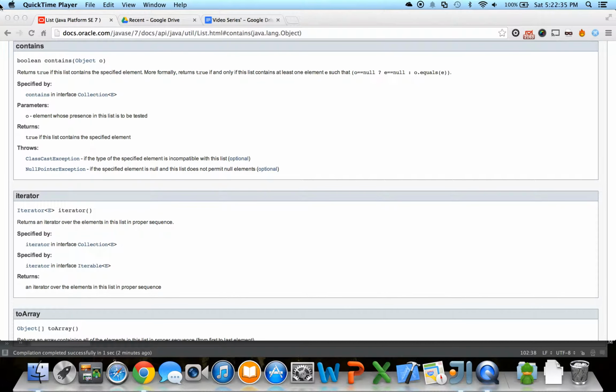Okay, so now we're going to implement our contains method for our list. This method returns true if the list contains the specified element. More formally, it returns true if and only if this list contains at least one element E such that this is true. So it returns a Boolean and it takes in an object O. Okay, so that looks like a pretty simple method to implement.